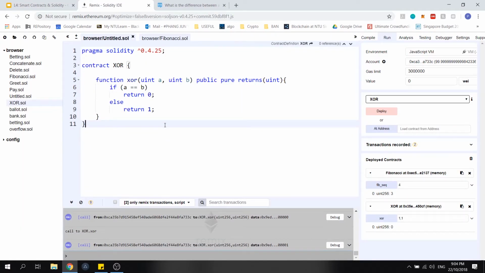Okay, so very quickly, here's the code for the XOR function. You just check if A equals B. If yes, return 0. If not, then return 1. Okay, anyone got any questions?